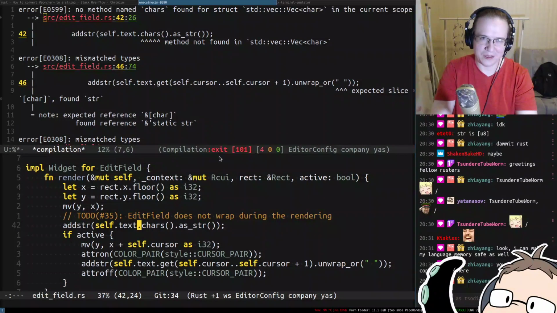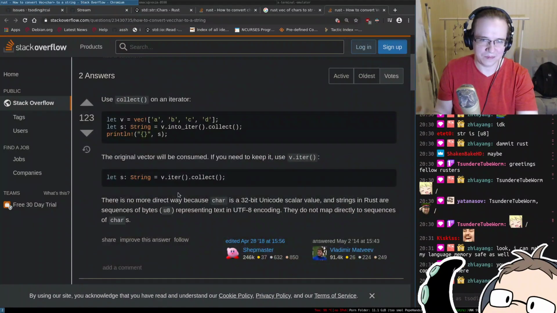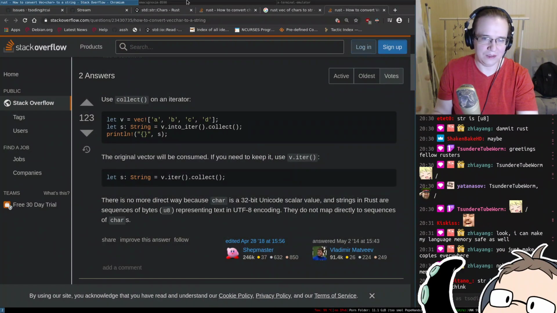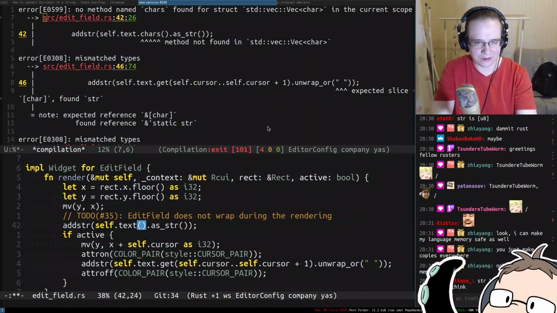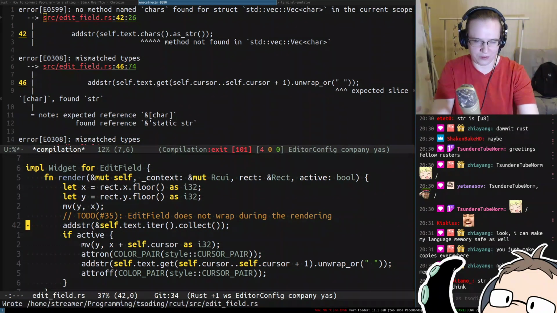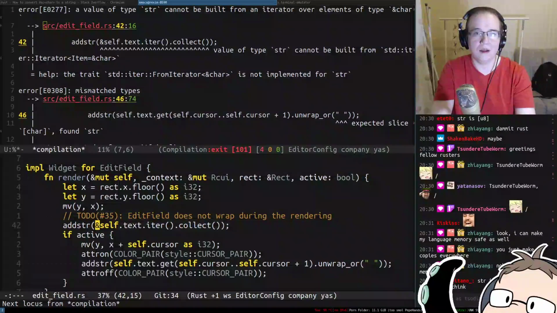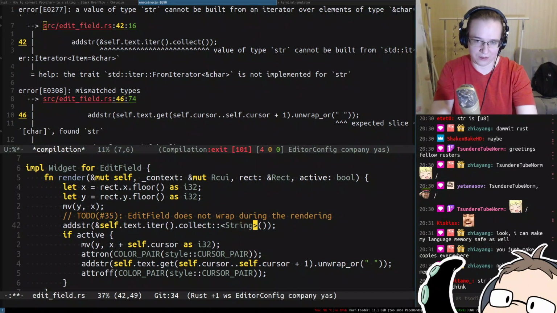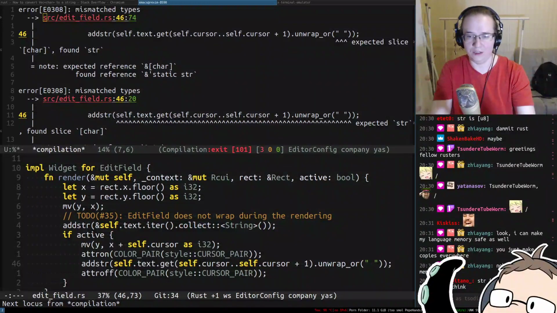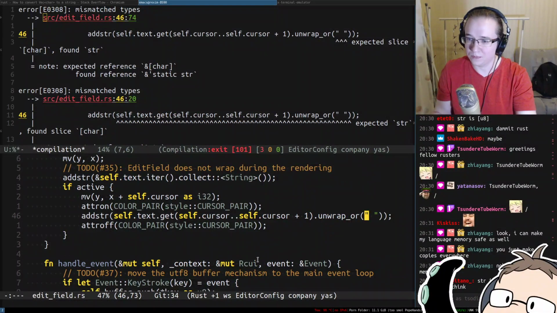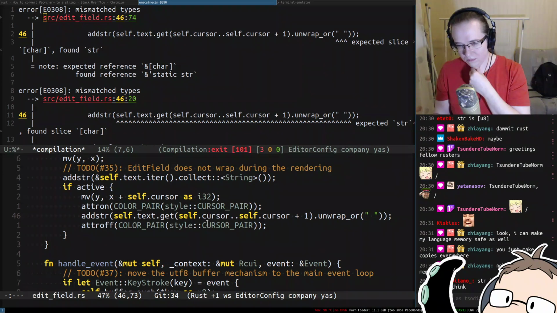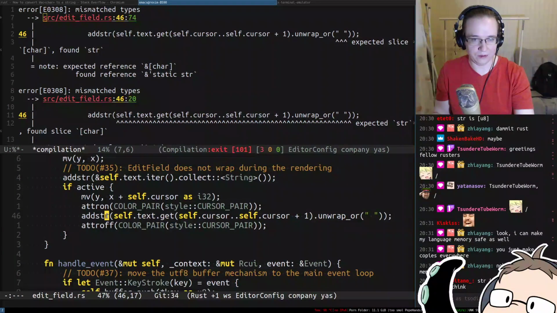Anyways, so I mean, iter collect. Okay, so that means text iter collect, and maybe it will even infer the type easily. Okay. Value of type cannot be built from iterator. Okay, so I can just say that I expect string here. Okay, it actually accepted that. Okay, so what do we have here?